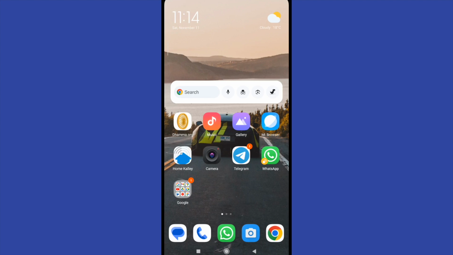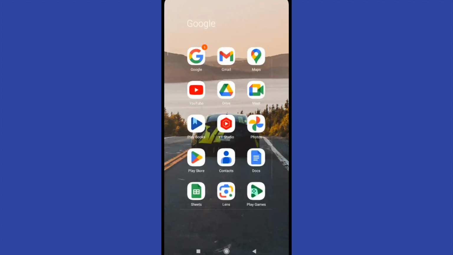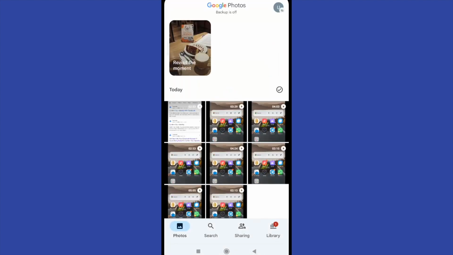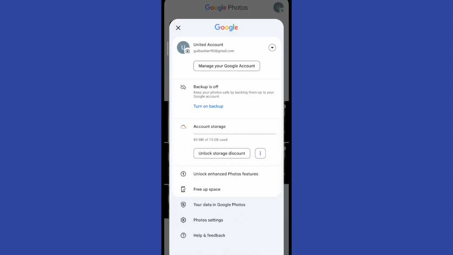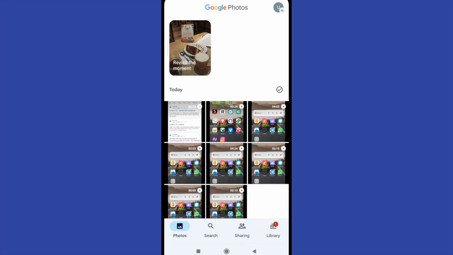Okay, so first of all, the first method is going to your Google apps and opening the Google Photos app. There, probably you have synced your photos with your account. I'm going to tap my profile picture in the top right corner. By now my backup is off because I don't like to do that, but I suggest that if you don't want to lose your photos or your videos, your backup is always on, okay? And remember, the account storage for this cloud service is up to 15 gigabytes. If you have that, you're probably going to be able to recover those photos without any problem.